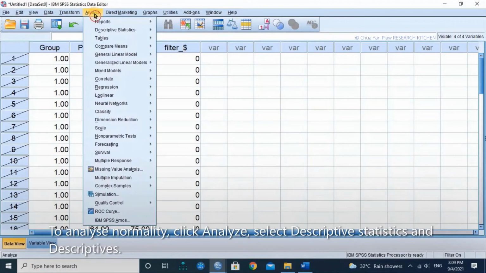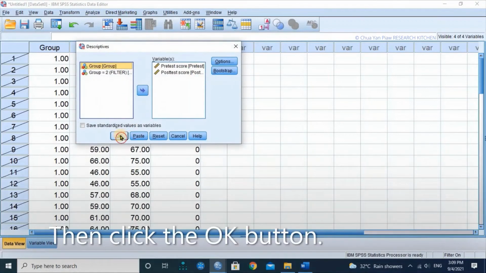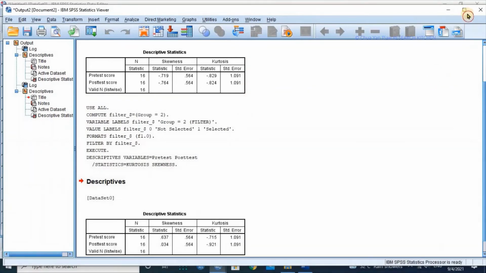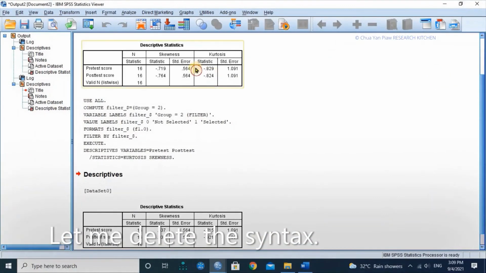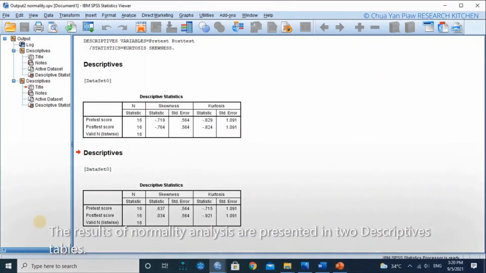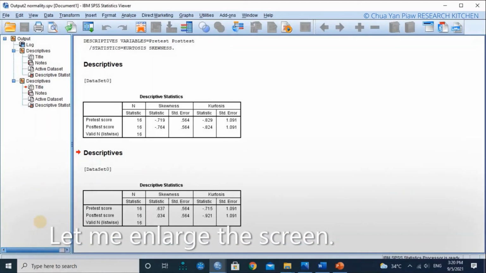To analyze normality, click Analyze, select Descriptive Statistics and Descriptives. Then click the OK button. Now we have the normality result of Group 2. Let me delete the syntax. The results of normality analysis are presented in two descriptive tables. Let me enlarge the screen.